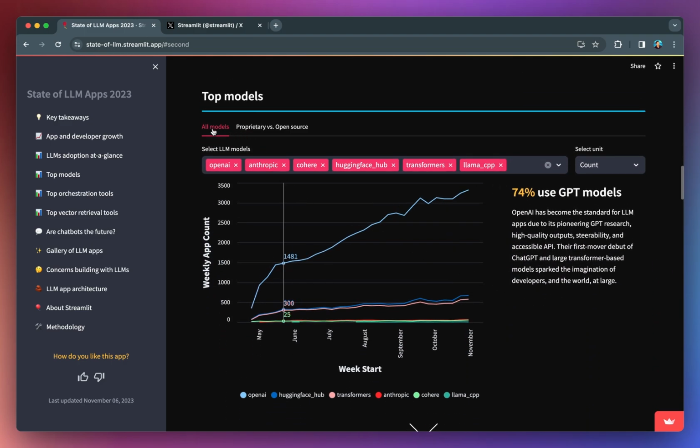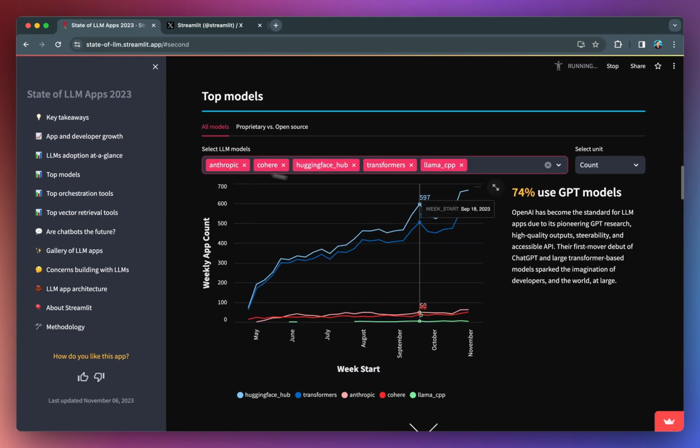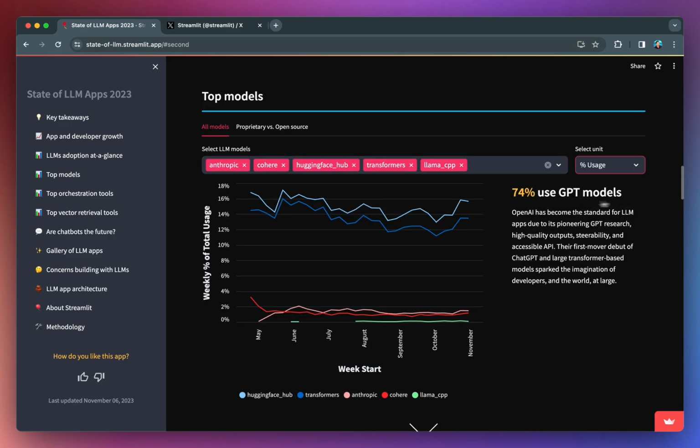Scroll further. In the top models here, you're gonna see all of the top large language models. And if you select one of the options here, let's say we take away OpenAI, then we want to see the remaining large language models, then you're going to see that the plot here has been interactively regenerated to reflect the data filtering provided in this multi-select box. And instead of the units as the count, you could also see it in the percentage usage, which will in real time regenerate the plot accordingly.